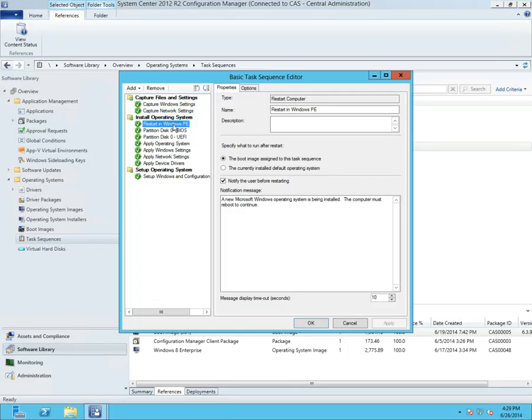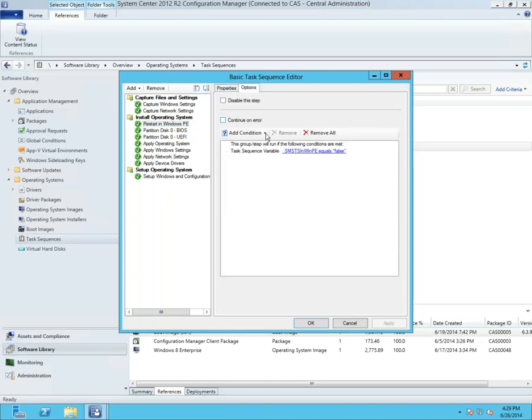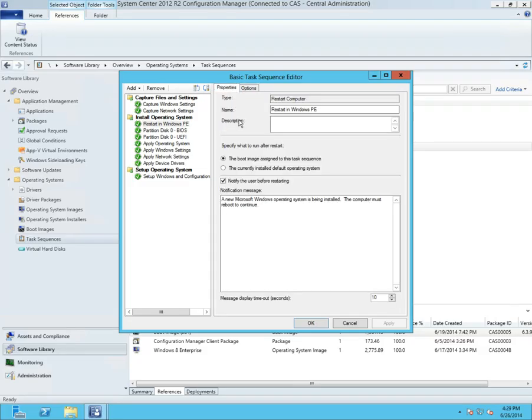If you're coming from a running OS, there is a reason to do this step because we need to get to Windows PE. Thus, we have an option again, the same variable. If we are not currently running in PE, then we need to restart into Windows PE. Here's the restart step. And one thing you'll notice is the names of these steps you can customize.